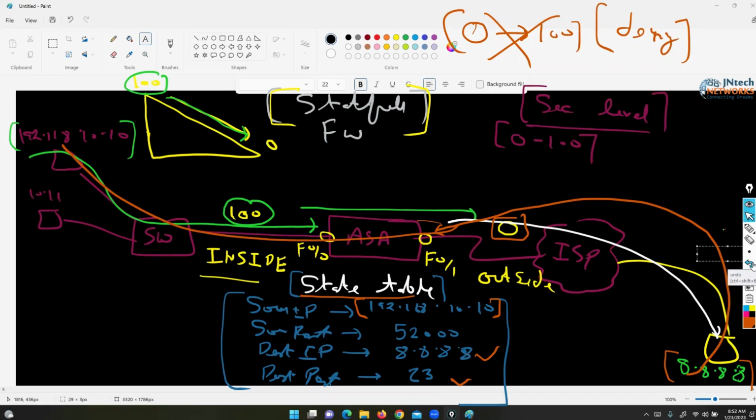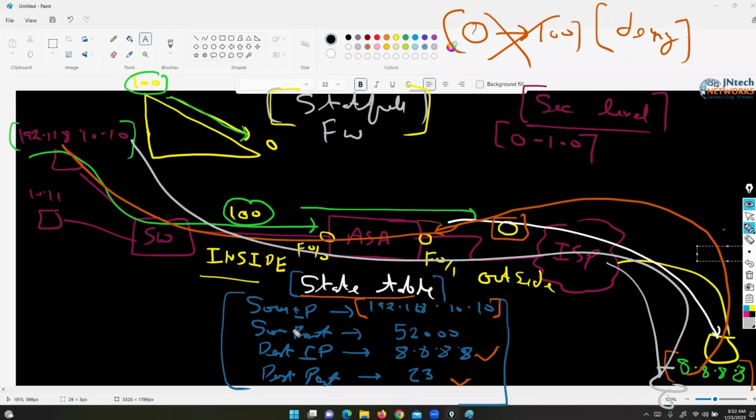In case, for example, in this topology, this outside machine is trying to access the inside, trying to go to the inside network, you can see this traffic is initiated from the outside. Yes. This traffic is initiated from the lower security level outside and trying to go to the higher security level. So everything is denied.